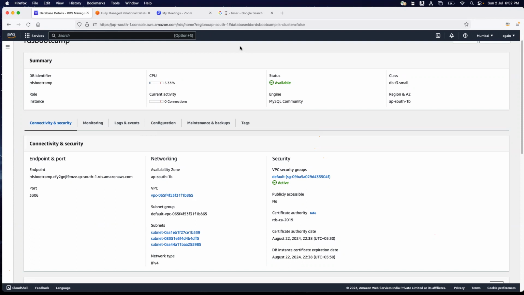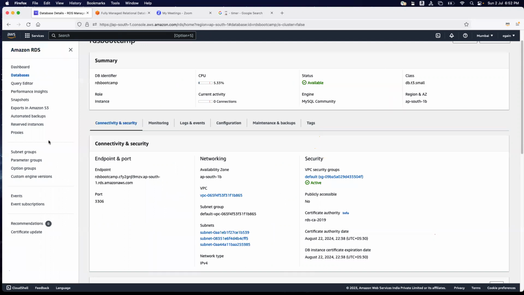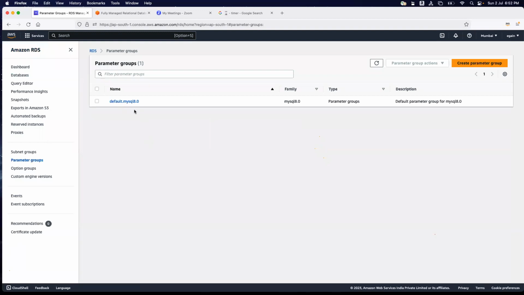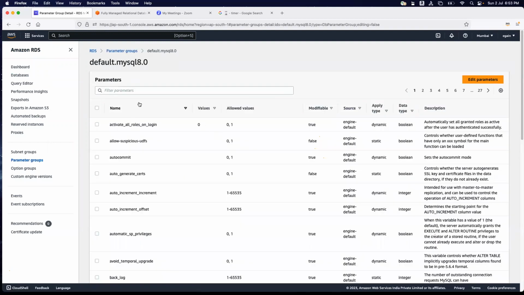Number one, production use cases related to parameter group. As I said when I created the databases, parameter group is one of the very important components. If you go to parameter groups, you see there's a default parameter group, which is MySQL 8.0. If you click on it, there are a lot of MySQL level parameters, because as I said, in RDS you really don't have any operating system level control. You will only have database level control. You cannot access the operating system, right?